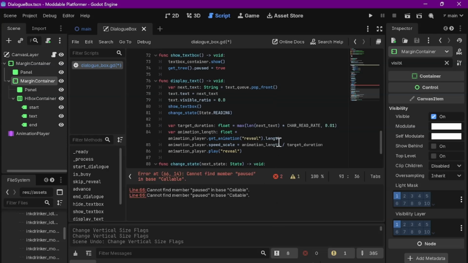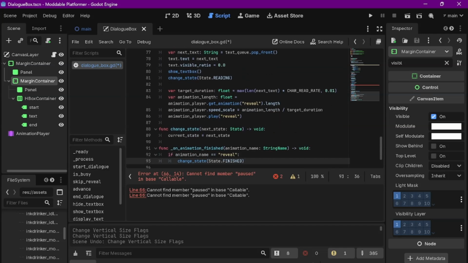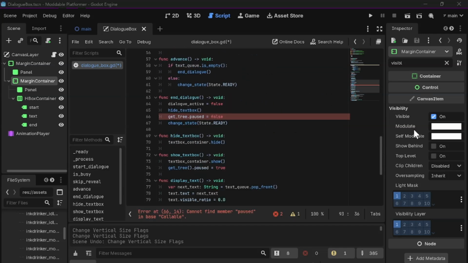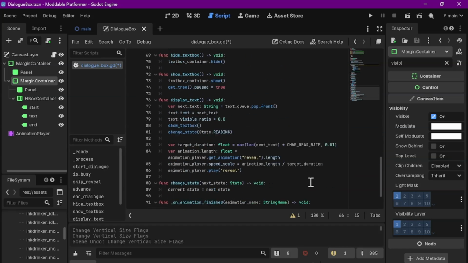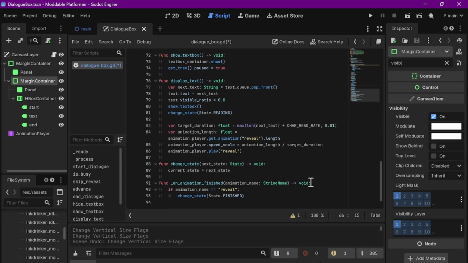All right, let's see why. Oh, I'm just being silly. I forgot 2 little parentheses. There we go. Beautiful. So that is our script. If you guys run into any issues, I'll help you debug in class. But this is our script for our dialog box.